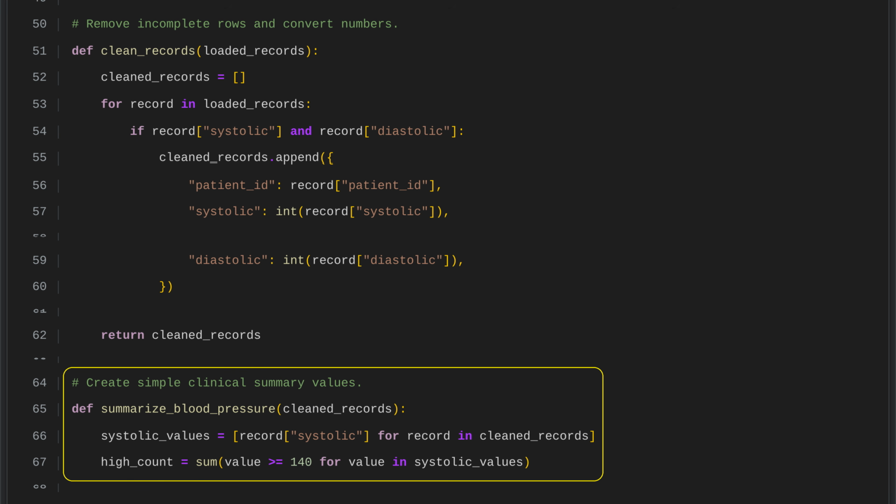The blood pressure summary function gathers the systolic readings from the cleaned patient records, then counts how many are high, meaning 140 or above. It returns a summary with the number of included patients, the average systolic pressure rounded to 1 decimal place, and the count of high systolic readings.